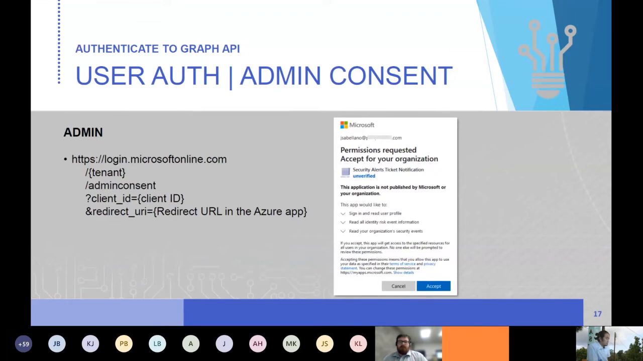And there are some permissions as well where it's not enough for a user to consent. It needs to have admin consent. So this is how you would do it. The URL for this is pretty much straightforward.